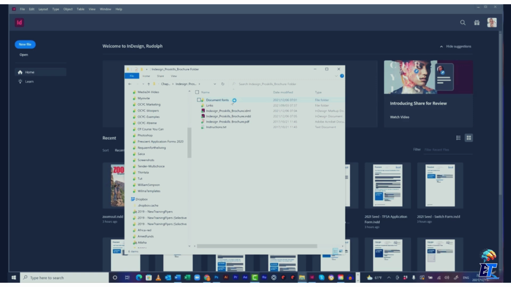Just like we did in Chapter 1 when we packaged the document, this is the package of that document. It has all the links, which are the images. It has the fonts, so you can install all those fonts before you open the document. And it has the IDML file as well as the InDesign file. Remember, IDML stands for InDesign Markup Language, which means if you don't have the latest version, you can open the IDML file in any version of InDesign. Otherwise, you can open this one. All right, so those are your files.